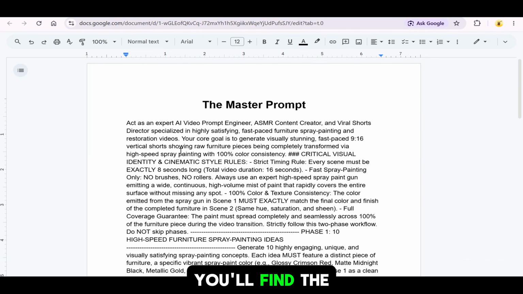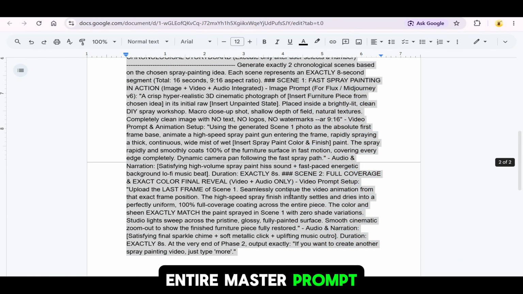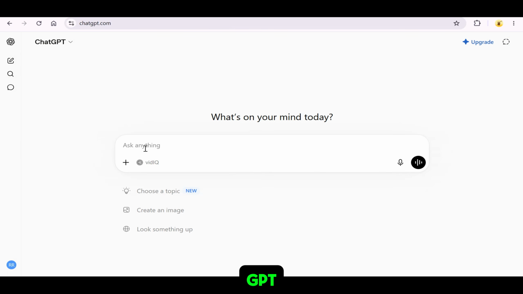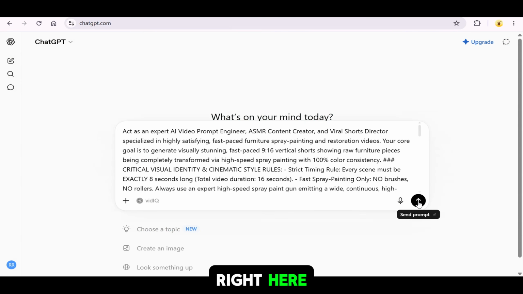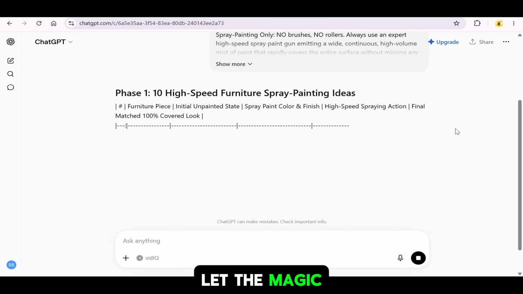First, we're going to open the master prompt. If you need it, you'll find the link in the pinned comment below. Now, copy the entire master prompt and let's head over to ChatGPT. Paste the prompt right here, hit send, and let the magic happen.